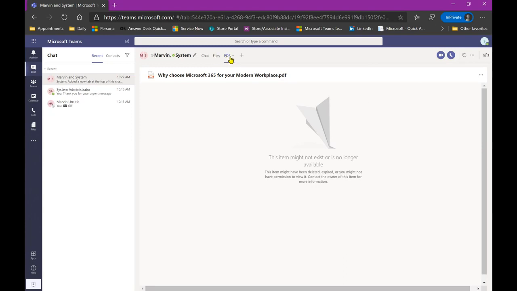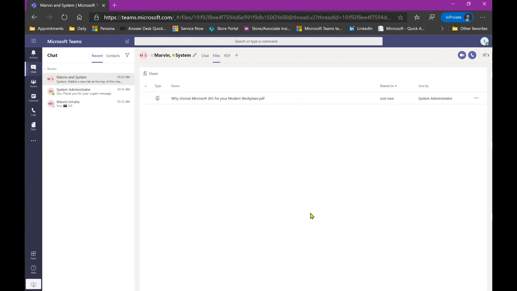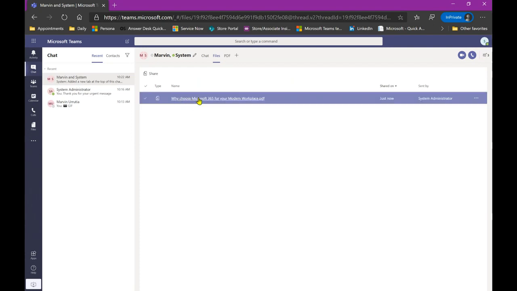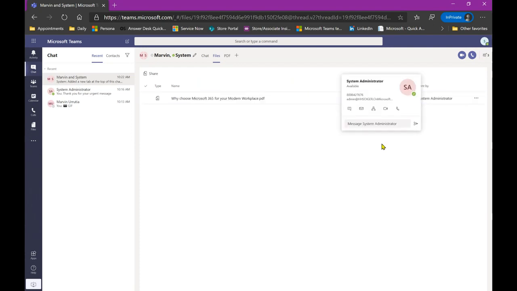Yeah, I guess that file is not available. But this is where it would open. It opens right inside Teams, and then now in the Files tab, you can see the file name right here. You can see who uploaded it.